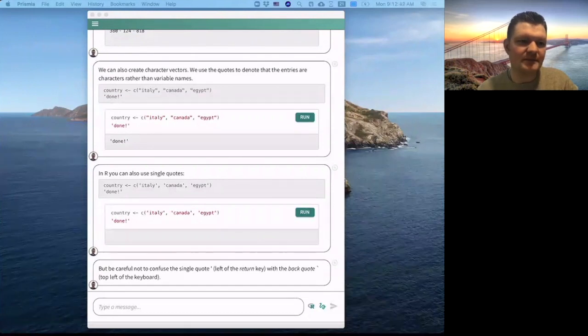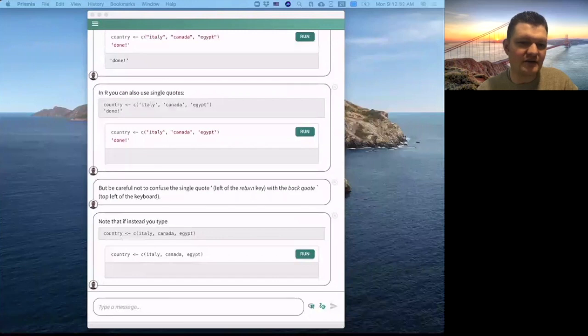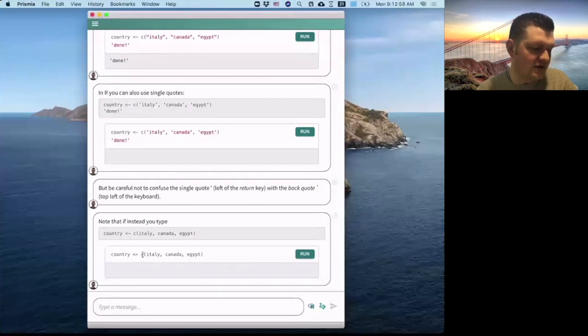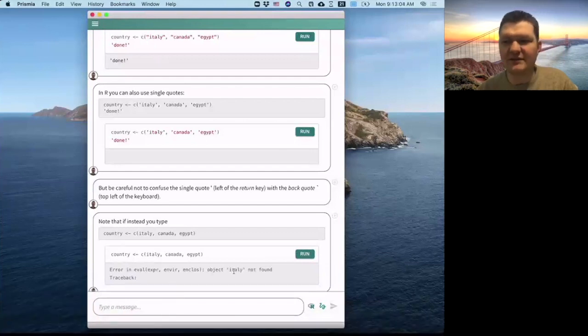If you forget the quotes around the strings, then you will get an error. If you just put Italy, Canada, Egypt directly as arguments to this function c, it will return an error because it's looking for Italy as a variable name, and we haven't defined that. We haven't ever told R, when we say Italy, here's the object that we want to assign to that variable. Therefore, R is going to throw an error to tell us that we made a mistake.